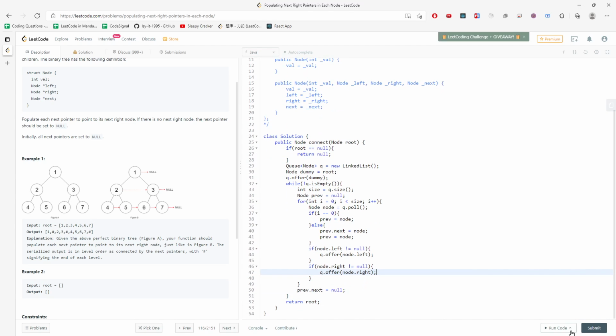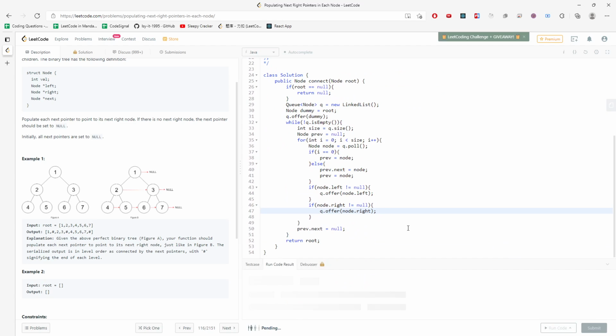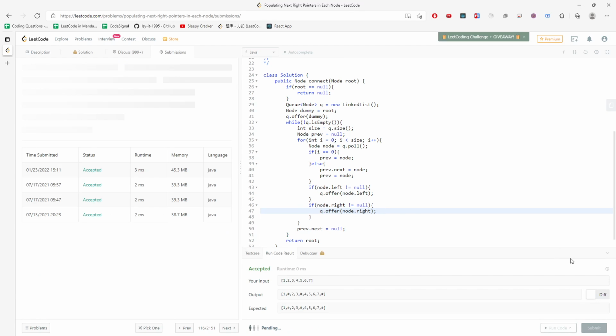So let me just run it and then see if I have any missing or not. Alright, I didn't miss anything.